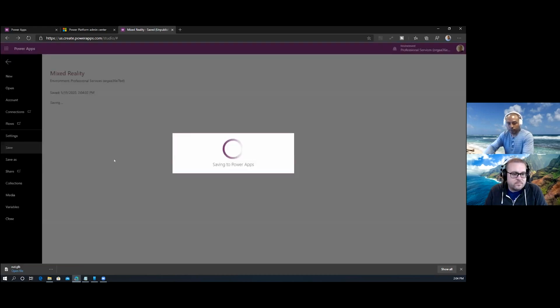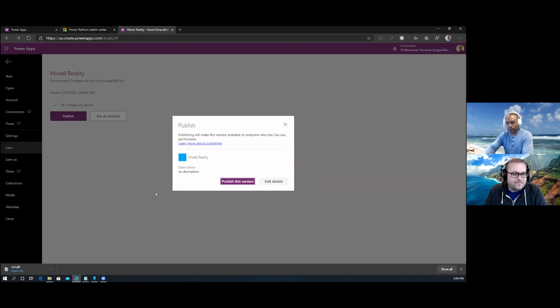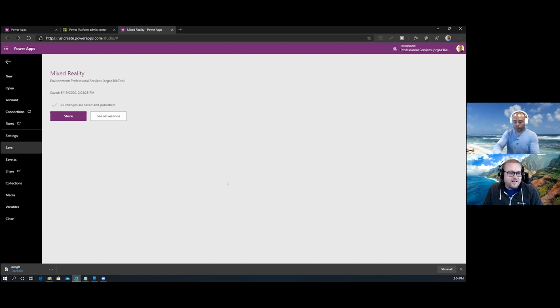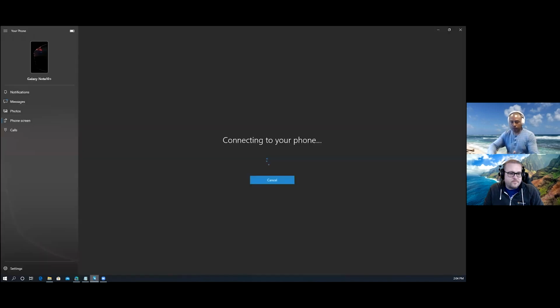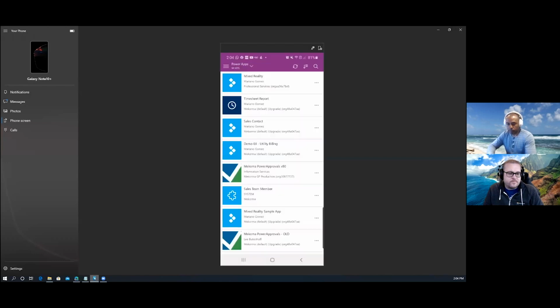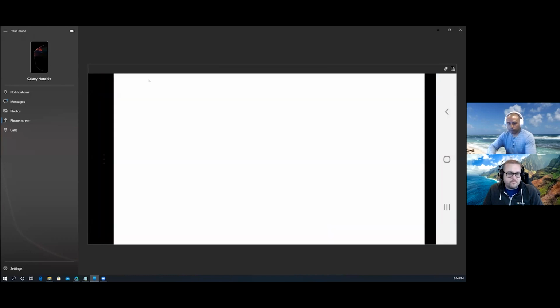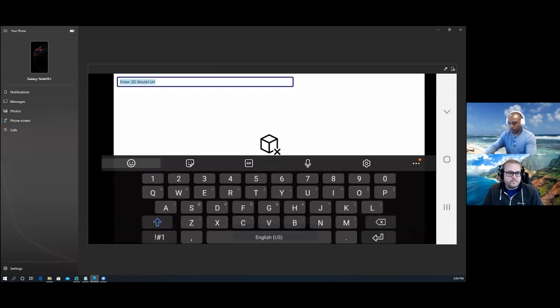and republish it. We'll see how that looks. And again, I just overlaid the gallery, but you could put this on a separate screen if you wanted. Nothing spectacular. I'm just gonna go back here, close this, and relaunch my connection to my phone. And then I'm gonna reopen my mixed reality app. And again, I'm gonna tap here to update this new version. And I'm gonna paste the same URL again.